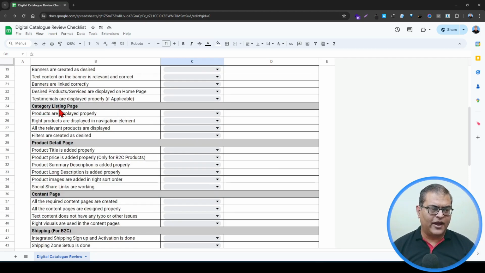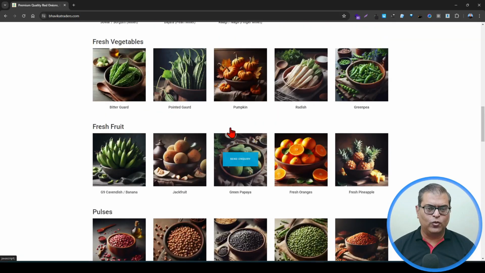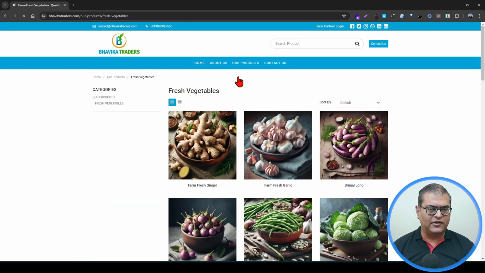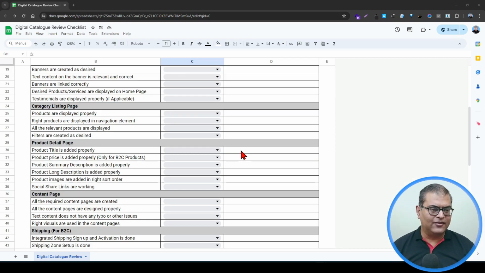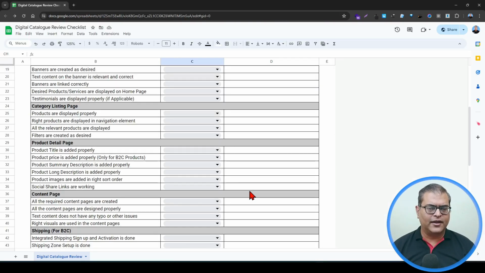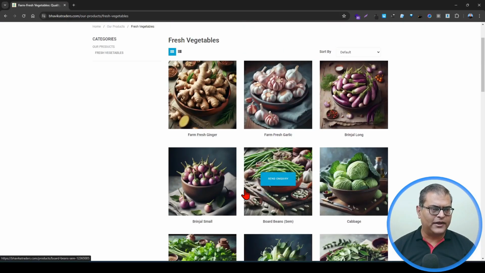Now moving on, we have the category listing page. So what is the category listing page? If you open one of the categories, the product categories, for example, we are opening fresh vegetables, this is the category listing page. On the category listing page, you have to ensure that the products are displayed properly.